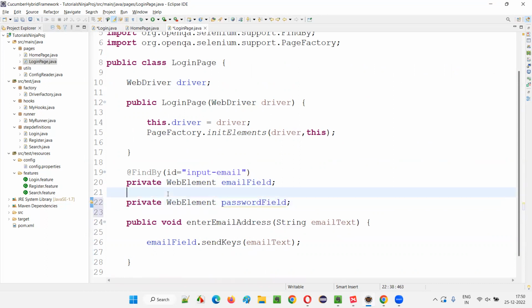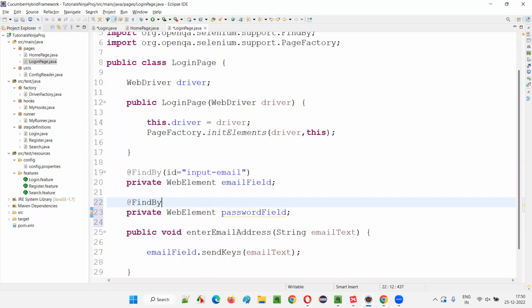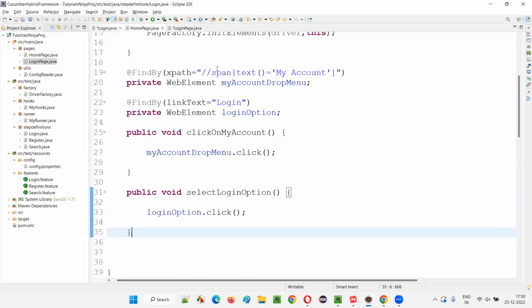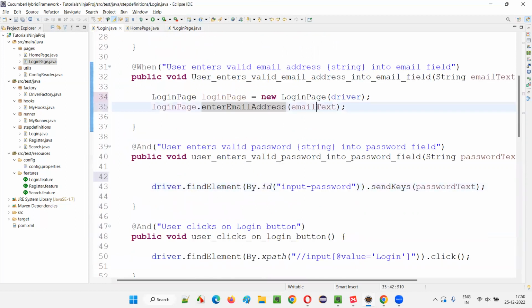Put a semicolon. Here write down @FindBy, id is equal to, give the ID of that password field, and create a method for that: public void enterPassword. And someone has to pass the password, guys. Okay, here just see, you go to this login. Here enter email address. We are passing this email text.